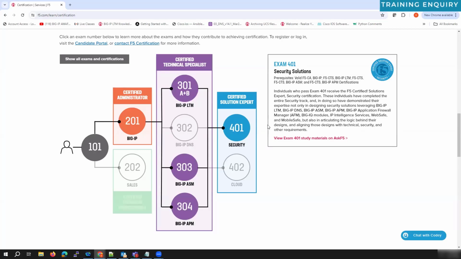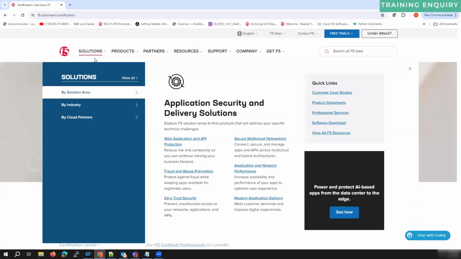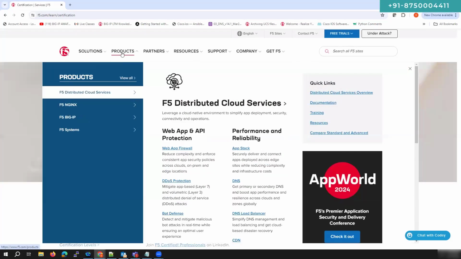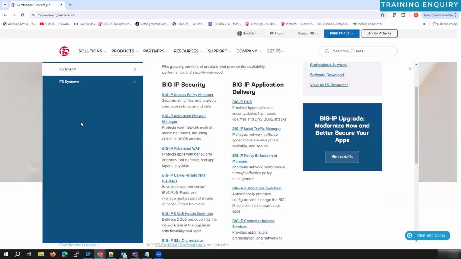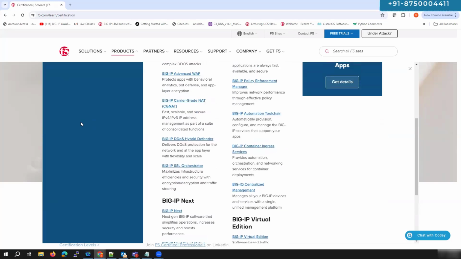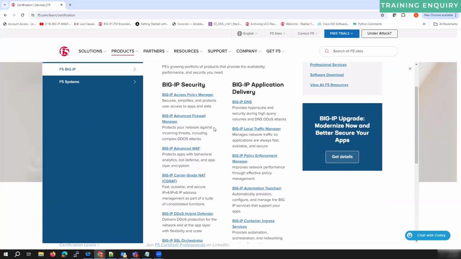And now the next thing is that you can also go back here and look for the products, and under products you get multiple things there. F5 NGINX, F5 BIG-IP, F5 Systems. So this is what we are covering here in our training. F5 BIG-IP. If you click on F5 BIG-IP, then within BIG-IP you get multiple options there. You get BIG-IP DNS, then BIG-IP APM. These are all different modules, but BIG-IP is common.